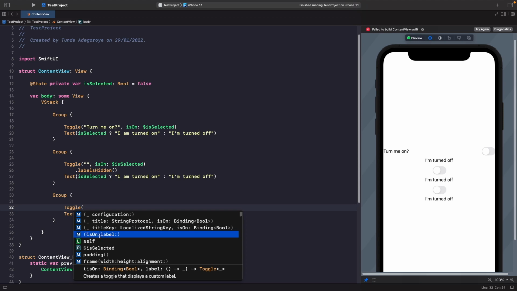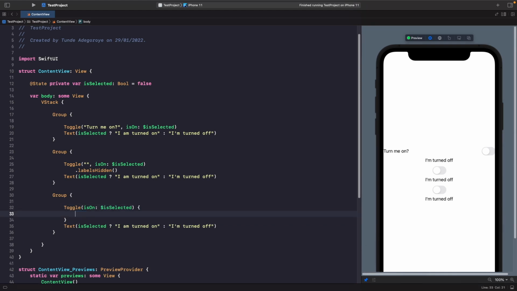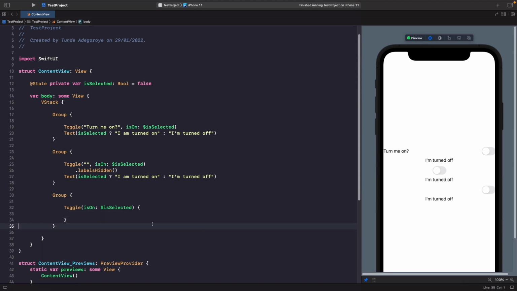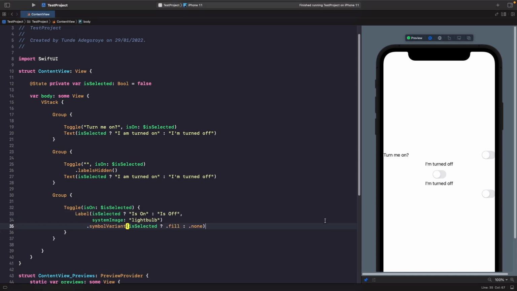You first of all have to bind it to the isSelected. So let's choose that, and then we're going to say here isSelected, and then on the label we're going to hit enter, and we now get this closure where we're able to add in our own custom view. So let's delete this text because we don't want this, and instead in here we're going to actually add in a label and change the text and SF symbol on it. So let's just do that now.